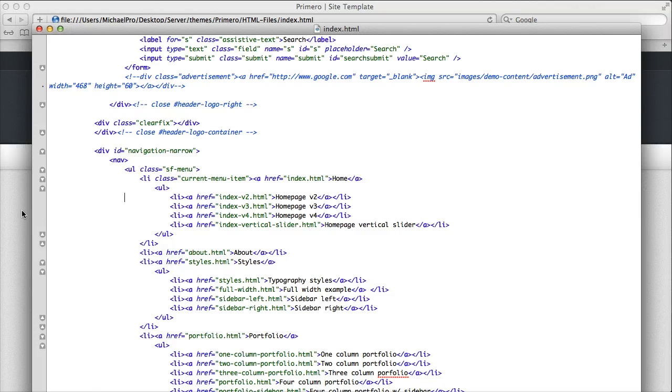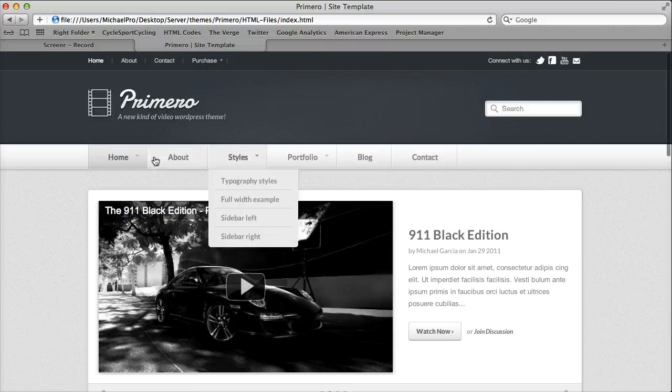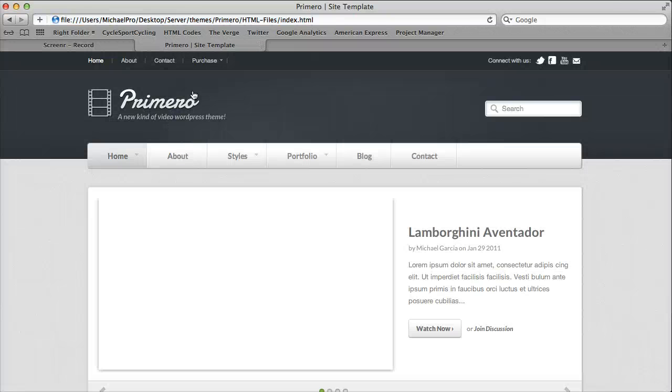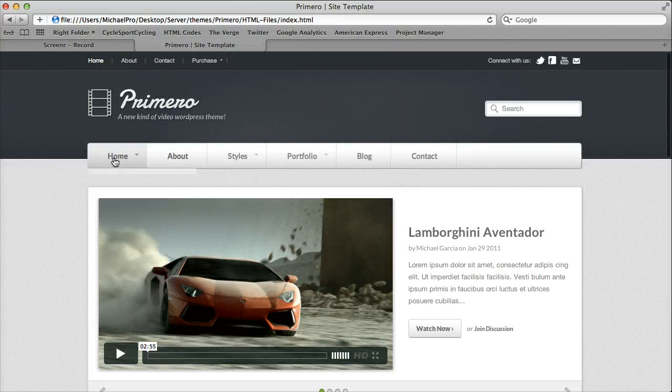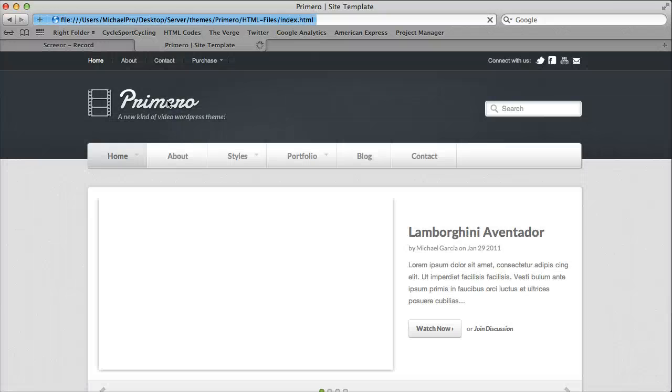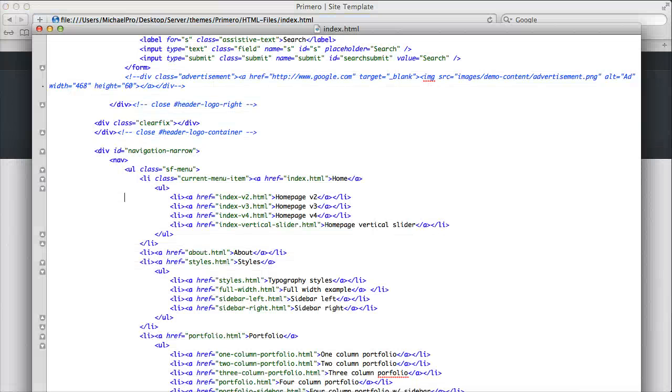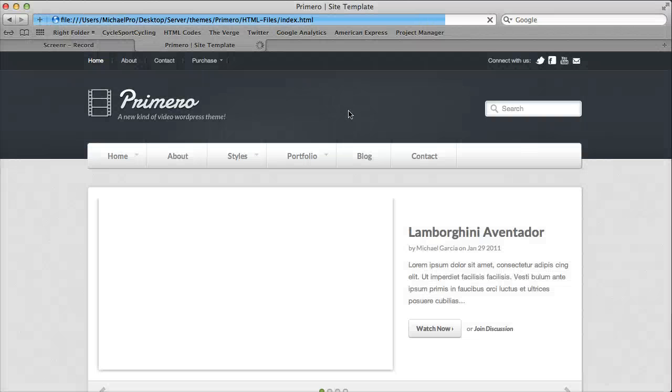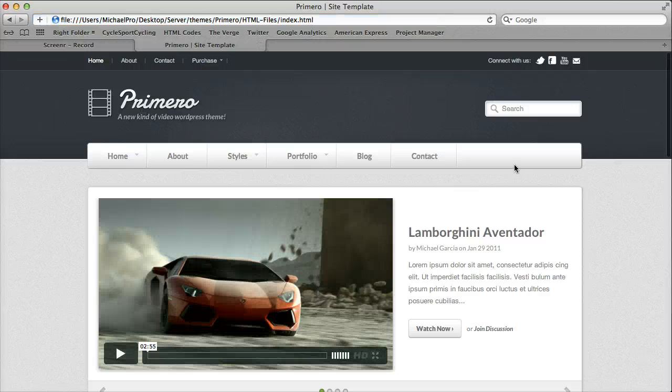Alright, so the next thing I want to go over is how to mark a navigation item as selected. And as you notice under home, the home button is selected, or if we're under about, the about is selected. It's very simple. You go ahead and pop open the same area we were editing, and you'll see this current menu item class. And so for instance, let's go ahead and take that out, and then you'll notice that now none of the items show as selected. You can do that as well. It's just kind of personal preference.